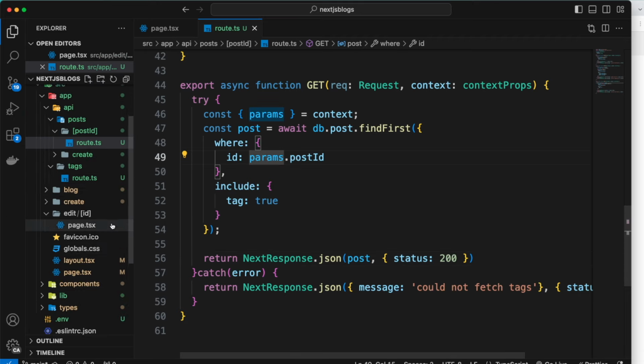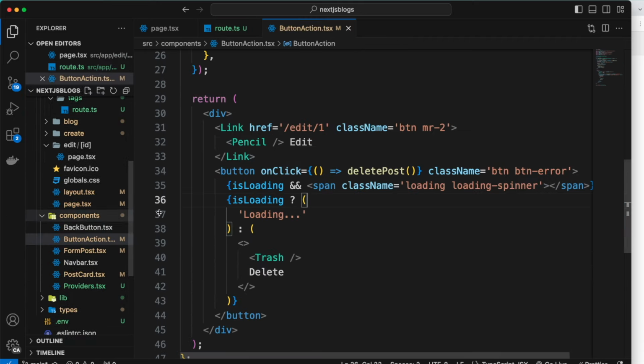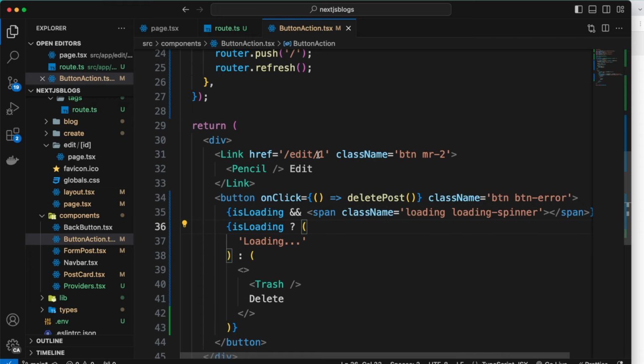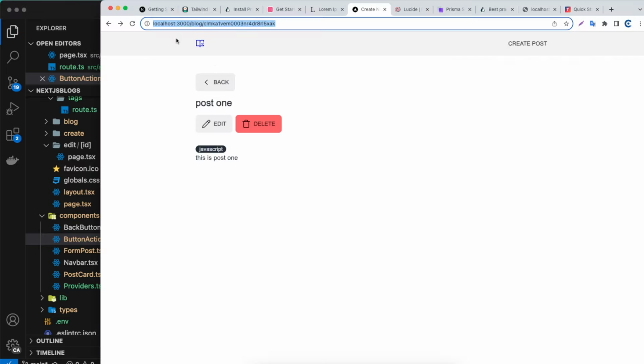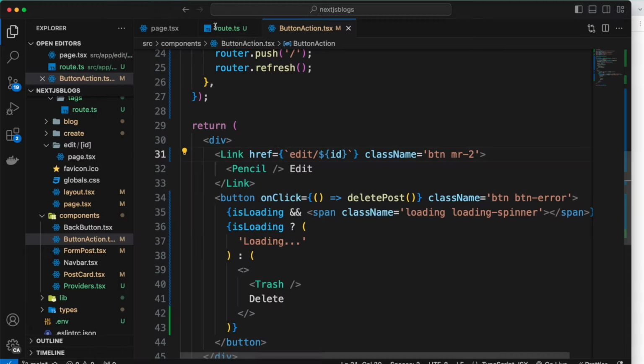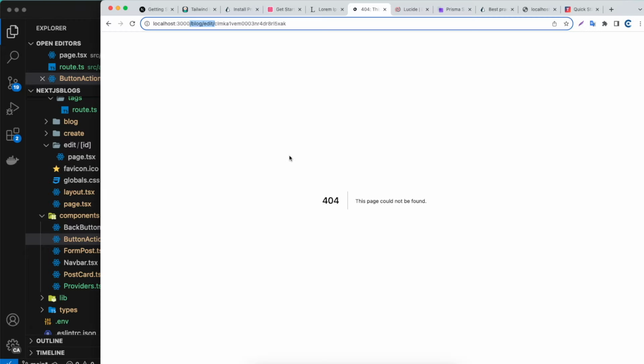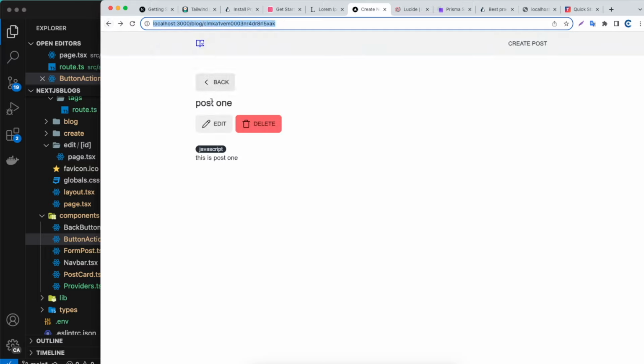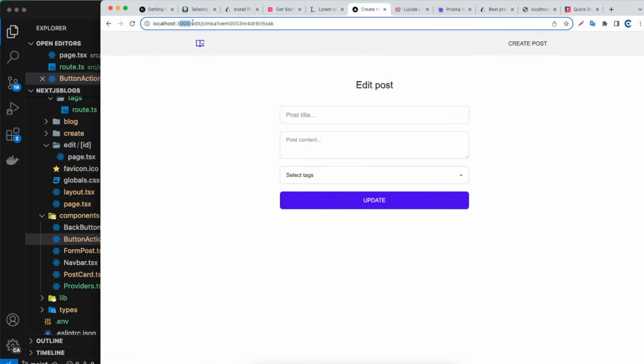So let's go back to the button action, and in here, where's the button? This one, we need to change this, and we are going to use a backtick. It's going to be edit/ID. All right, so now let's save, and I'm going to refresh. Let's click edit. As you can see, it opens blog/edit. Oh, it should have a slash in front of the edit. So now when we click edit, as you can see, we are on localhost:3000/edit/postId.